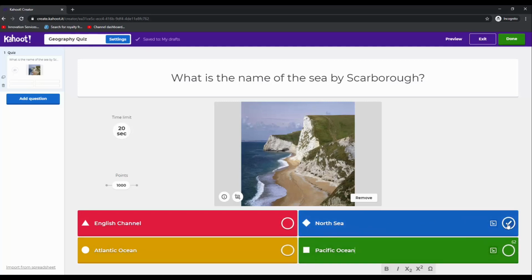So you'll see these circles over here. I put a tick in the circle. I can actually have an image for my question, so I could have 4 pictures instead of 4 pieces of writing, but that's it.